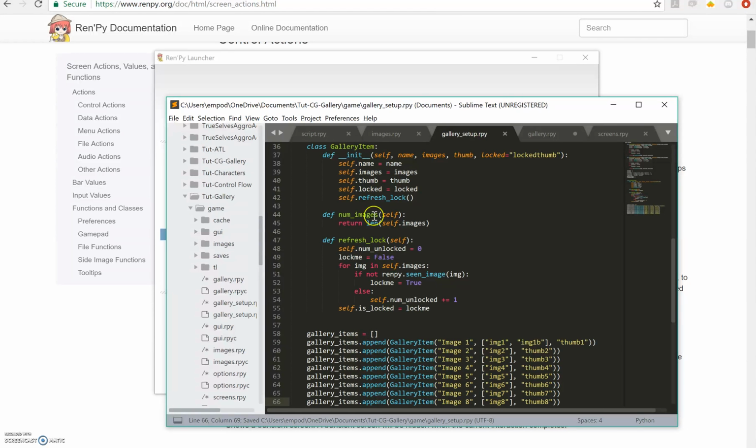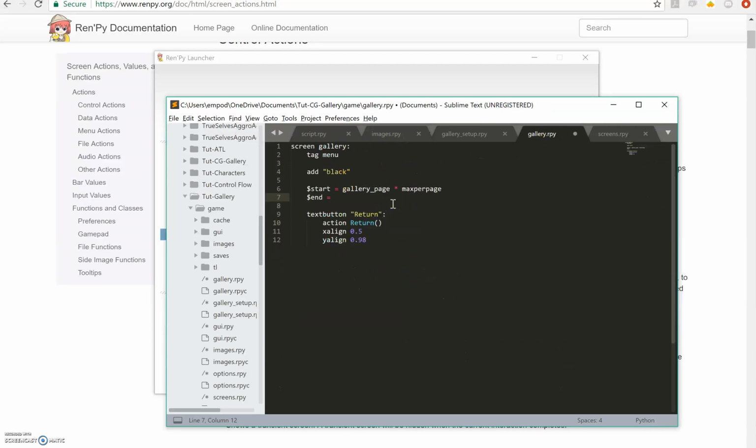Okay, so there's that. So I'm going to say that in my gallery, the end is either start is going to be the minimum of something. Minimum of start plus max per page minus one. So in the case of zero and this being four, it'll be three, which is zero through three. That's four images. And the length of gallery items minus one. So this is just a guard to say if we do not have a full page, we don't want to go over that.